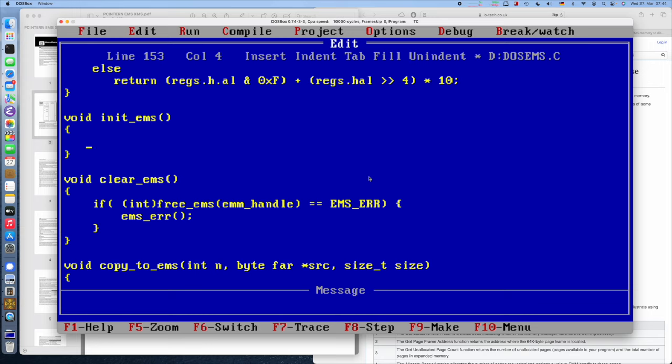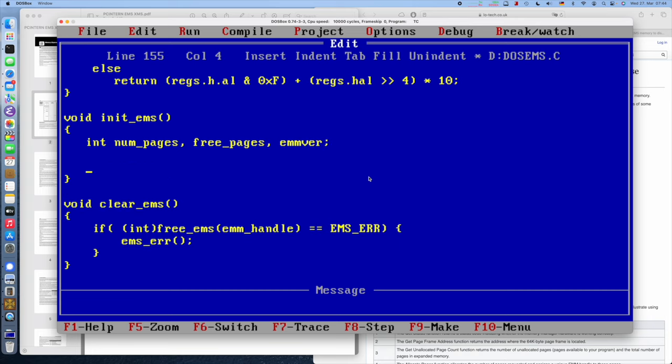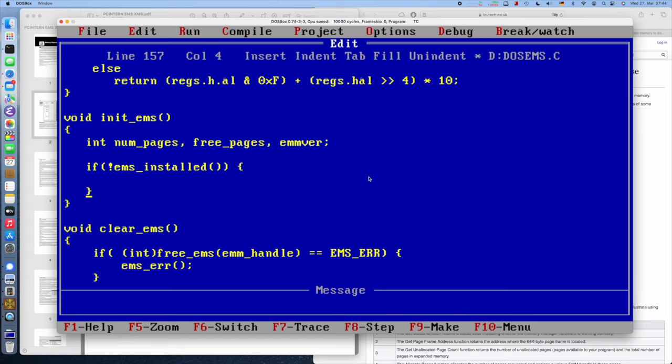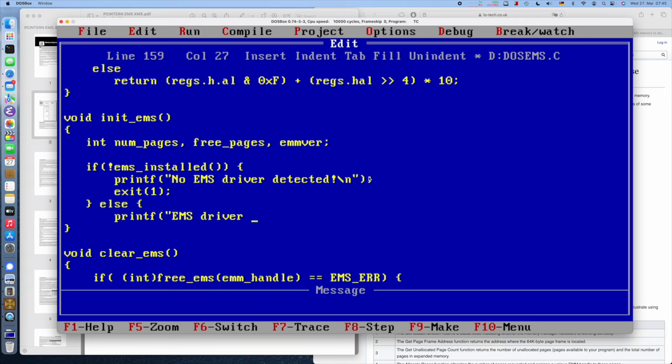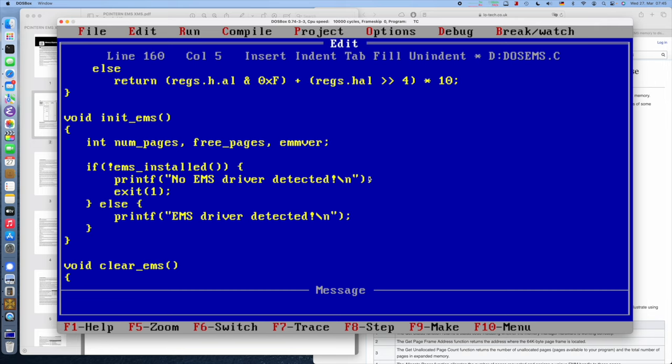Okay, init EMS. We need to do a bunch of things, or we can do a bunch of things. I'm going to put in some stuff here that is not strictly necessary, but that's interesting to see. So we're going to have some variables for the number of pages that are in the system, the free pages, and the version of the EMM driver. Then we're first going to call the EMS installed function, and if that isn't even available, we will print an error message, something like no EMS driver installed or detected. Just like that, and we'll exit with an error code. And else we will print EMS driver detected. Just like that, and we'll continue our work.